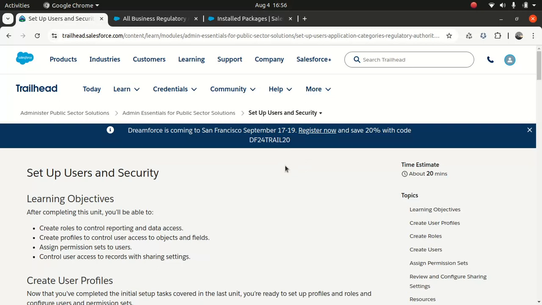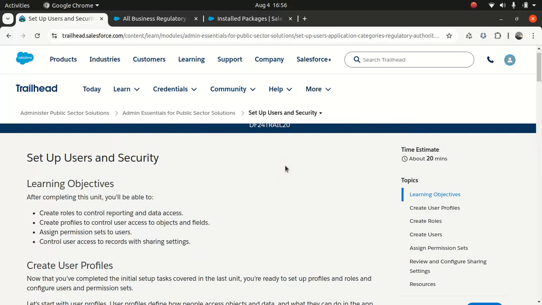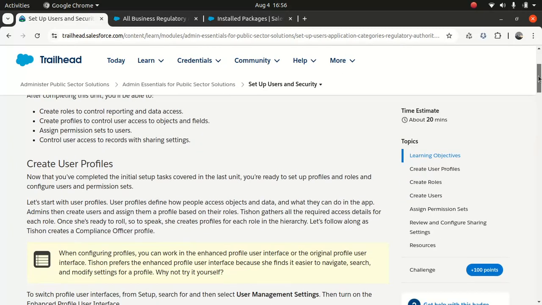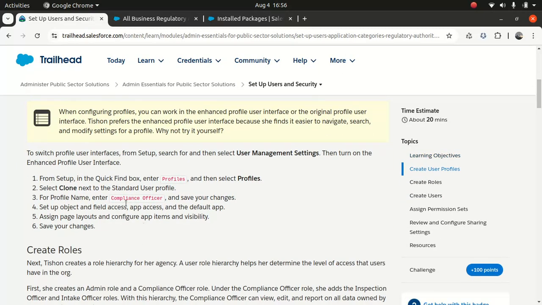My apologies. Now, users and security is very important. Obviously, you need to create the right user who will be using certain functionality, right? And to restrict that user from using certain functionality, you need to make use of profiles, permission sets, and even roles, right? Roles define your data access. So what Trailhead suggested is you go and create a compliance officer, and you clone your standard user profile.